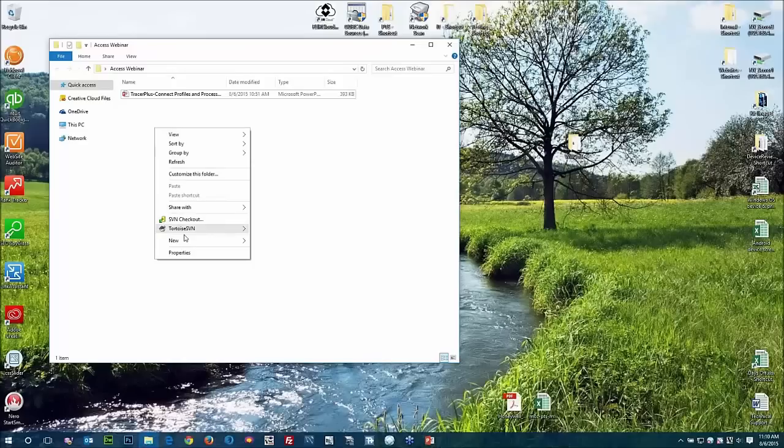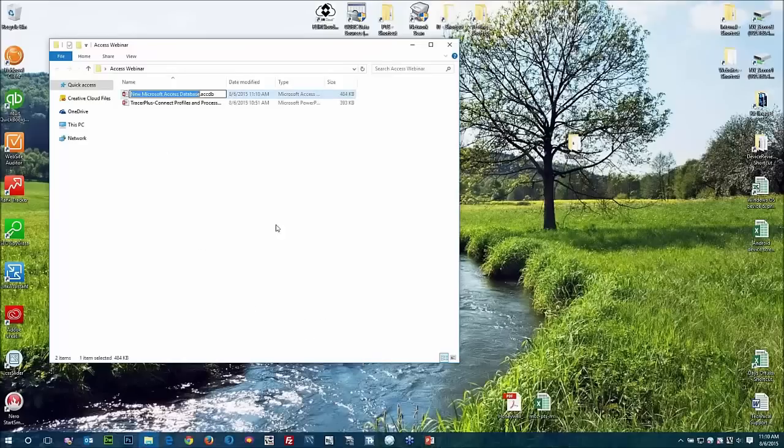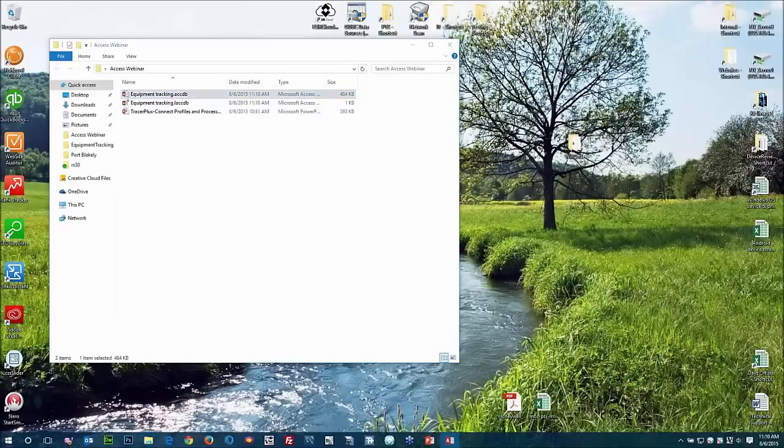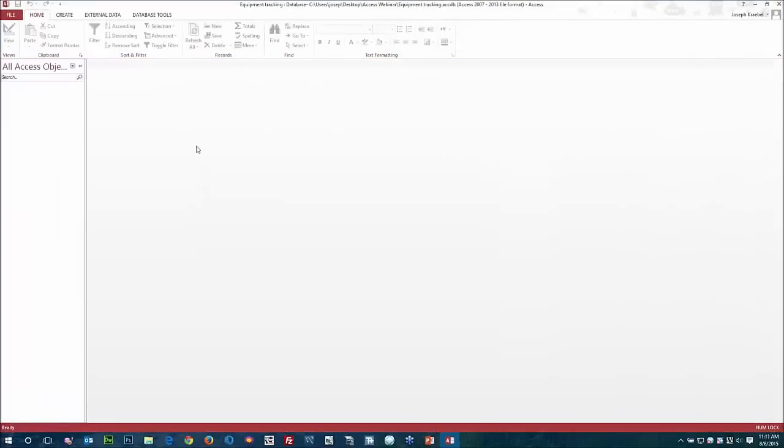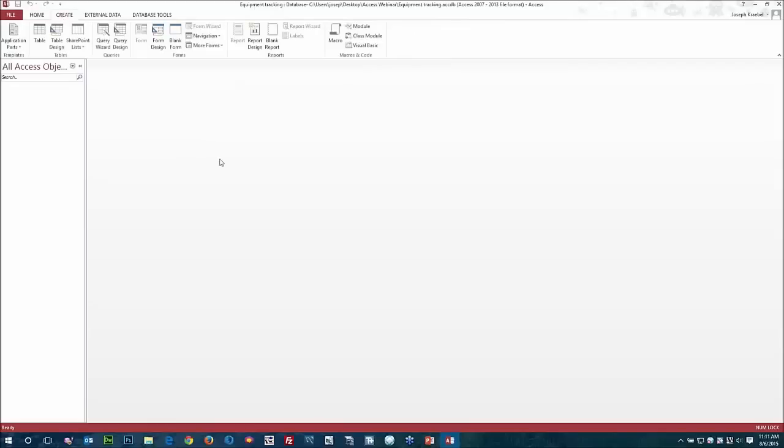So I'm just going to right-click, click New, and then Microsoft Access Database. And then we can name it, we'll call it Equipment Tracking. I'm going to go ahead and open that up. And the first thing we want to do is create some tables. So the type of app I'm going to create today is the check-in and check-out of tools and equipment. So the first table we're going to want is an equipment list.